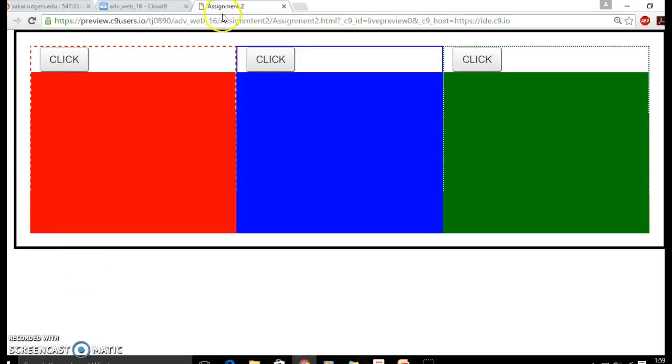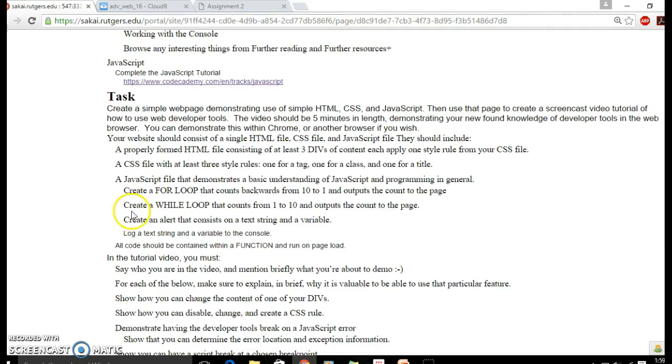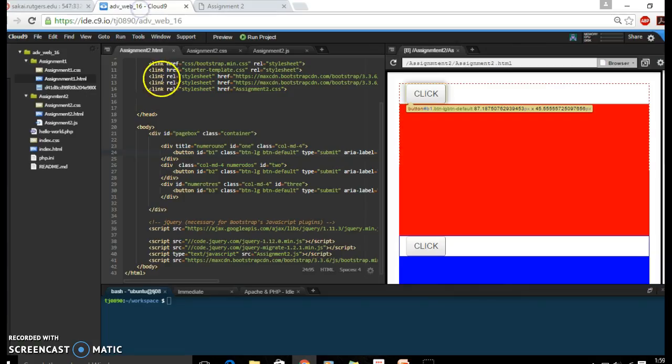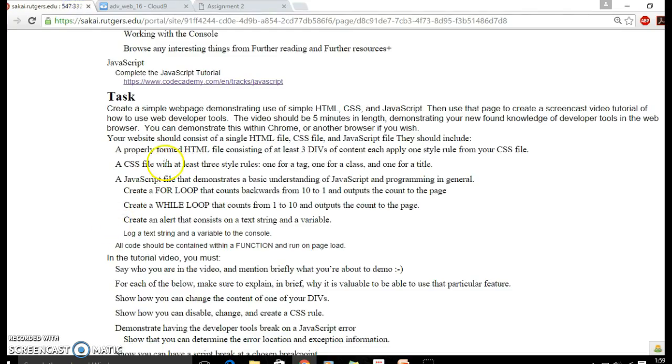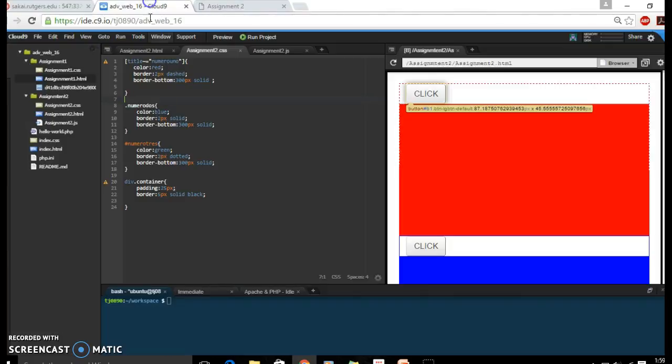I guess I can go into that next. Yeah, for the CSS, I had a tag selector, a class selector, an ID selector, and just an attribute selector. Yeah, tag, class, and the title. I did that right there.